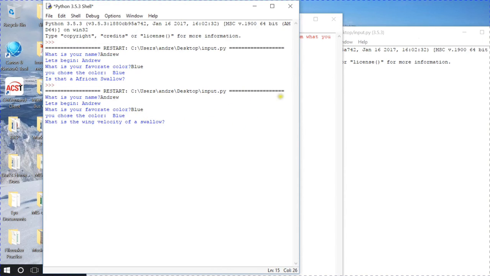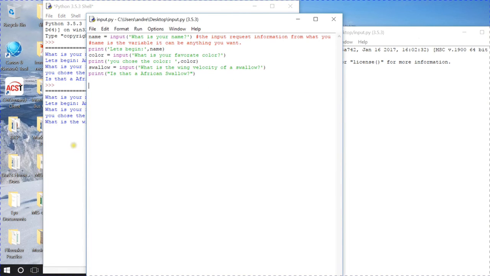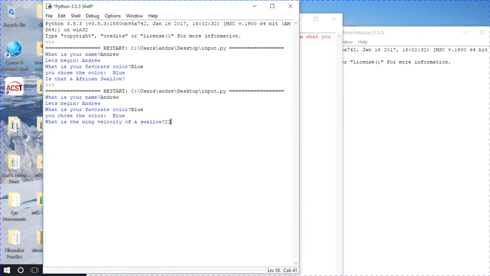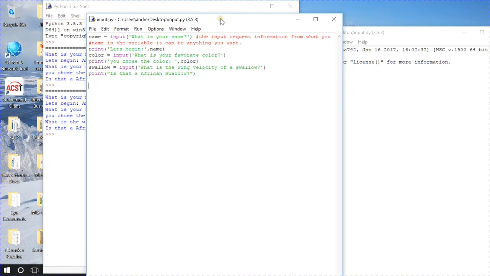And what is the wing velocity of a swallow? I'll put whatever, 22, 23. And the famous response was, an African swallow. Yeah, there you go.